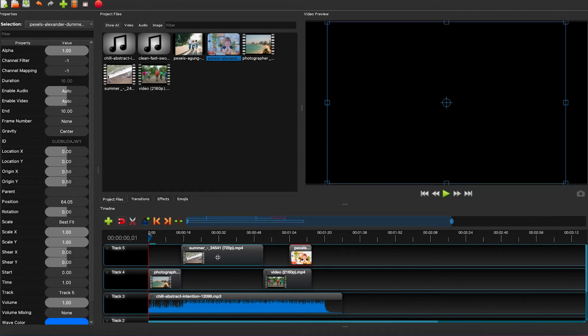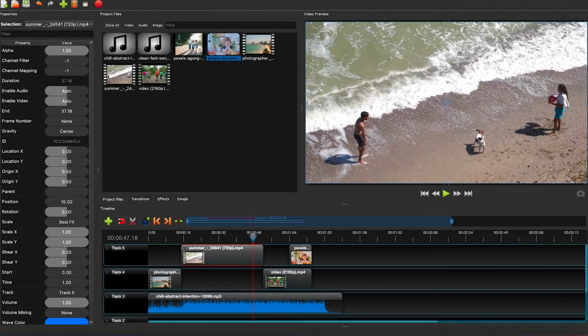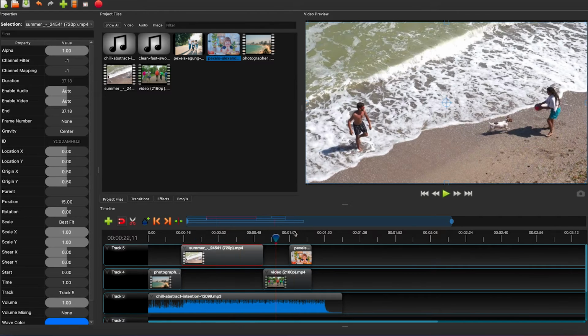So now that we have imported everything, the next thing is how can we do some very basic editing within OpenShot. Editing clips is very easy, as with other video editing software. All you need is to select the particular clip. You can move the playhead by just clicking anywhere at the top of the timeline. So you can see you can move the playhead to any position.